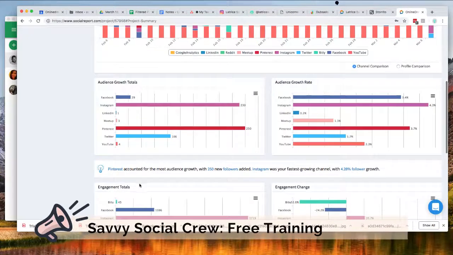For instance, it tells me here that Pinterest has the most audience growth with 250 new followers this month, and Instagram is the fastest growing channel at 4.2% growth. So you can see data here very easily. And if you're a social media manager or you do social media for your clients, I find this very helpful as well, because oftentimes you're reading into this data and it can be a little challenging to interpret. Social Report kind of goes through this data for you, helps you analyze it, and understand how it's all working together.